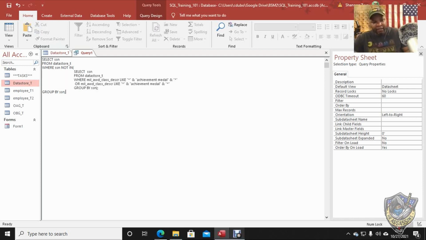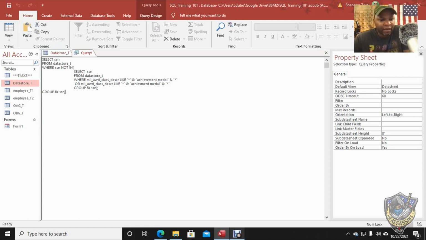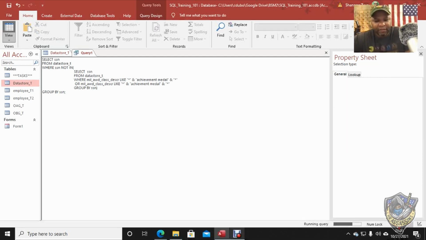And I'm going to end that statement with a semicolon. You don't have to in Access, so it'll let you get away with it. And let's run it. Something's barking at me. Get rid of that other semicolon. Put it down here. Let's run it. It's going to take a second to look through all of that data.